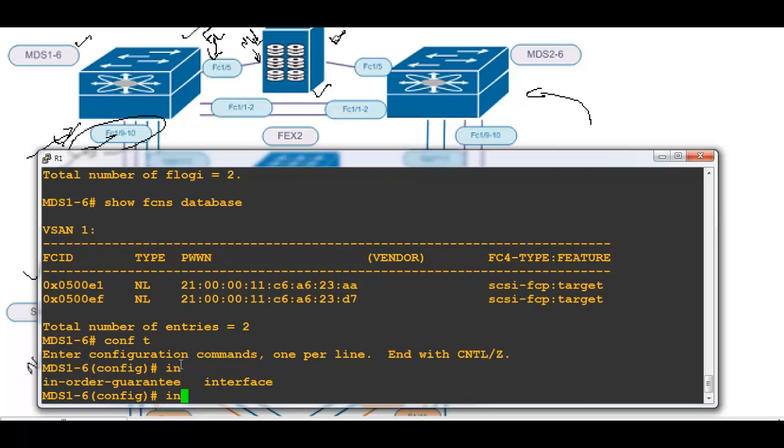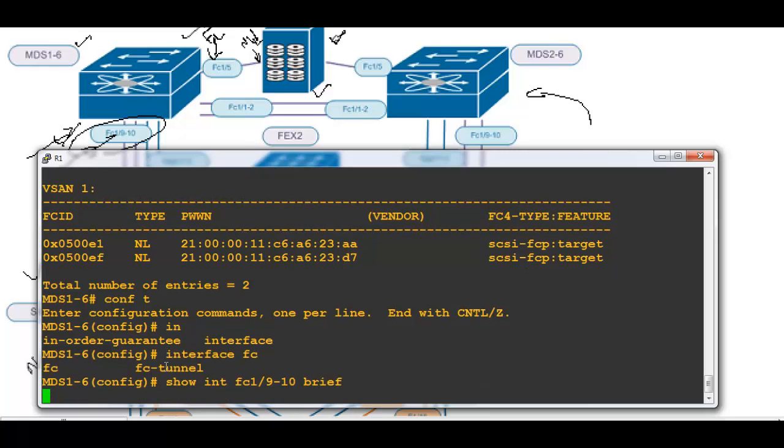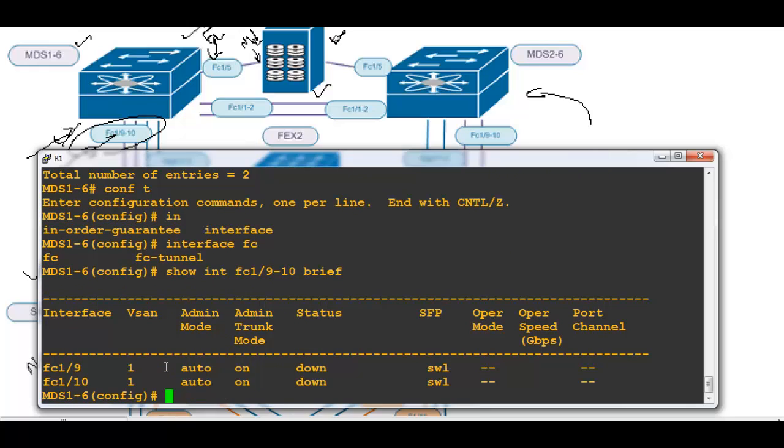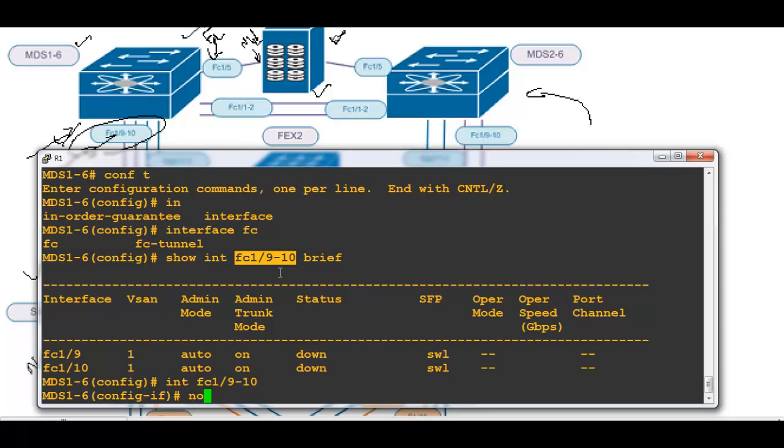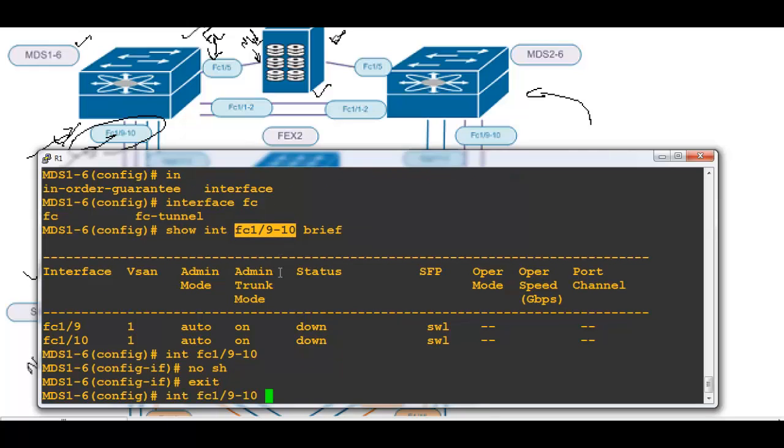Interface. Alright, interface fibre channel. Or let me show you first the interface status. Show interface FC 1/9-10 brief. It is down. That's the reason the other side is saying not connected. So I'll go inside those interfaces and then I'll say no shut. One command, no shut. Now after saying no shut, I'll take you to that same command on same MDS.